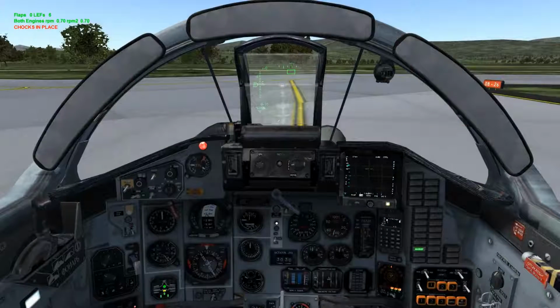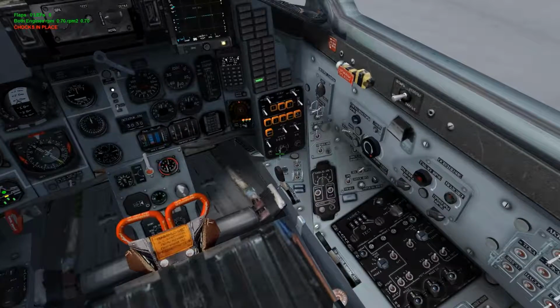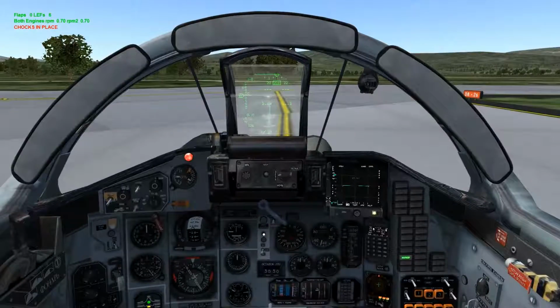At this point, INS alignment is completed, as indicated in the lower section of the HUD and on the data entry display, so we'll set the INS selector into nav mode. At this point, I'll bring the radar out of standby by selecting standby on the upper row and selecting the desired mode of operation, which in this case I'm using CRM.